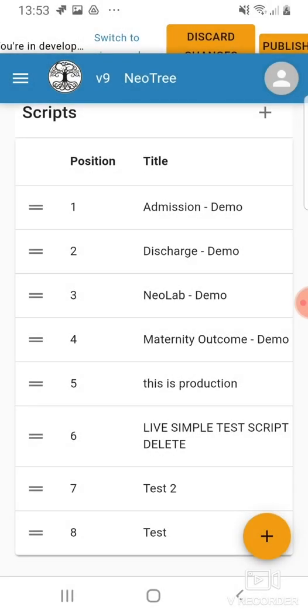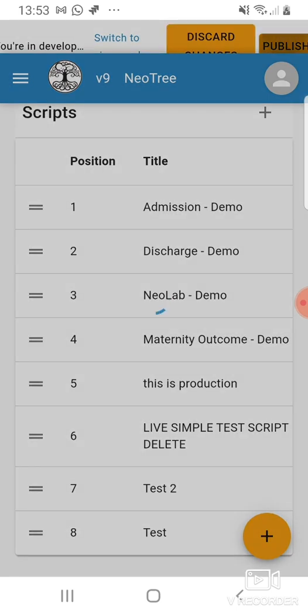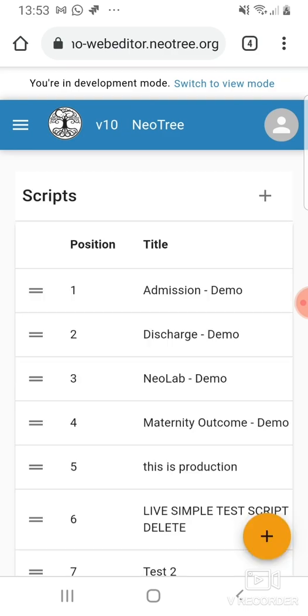So we've now created another test script, the copy of the maternity outcome, or maybe you've chosen a different script to copy. We've also added a configuration, but this is just a reminder that you're still in development mode, so you've only made these changes in development mode in the app. If you want to publish these to the live version of the app, then you just go to the top right and hit publish. That pushes it to the live version of the app.